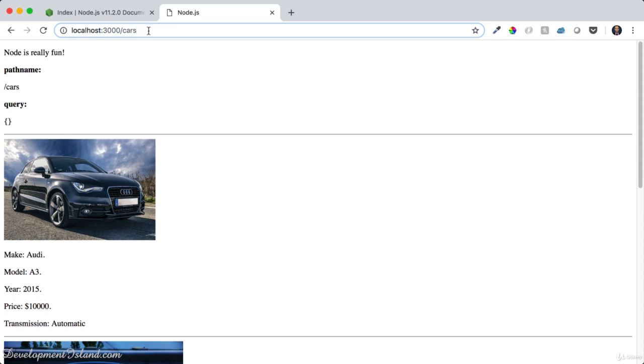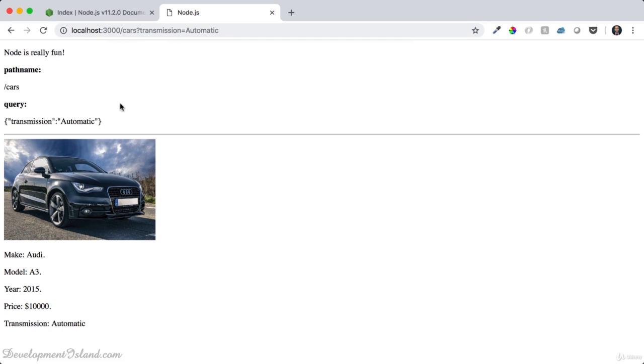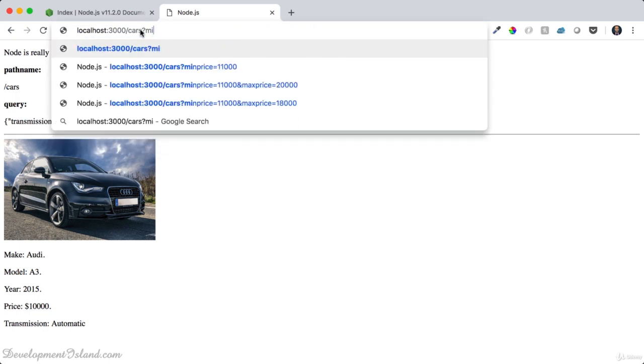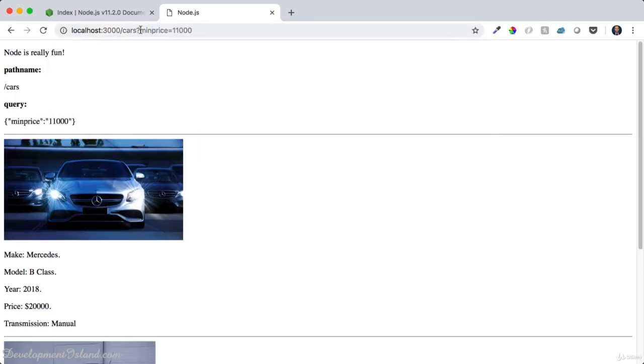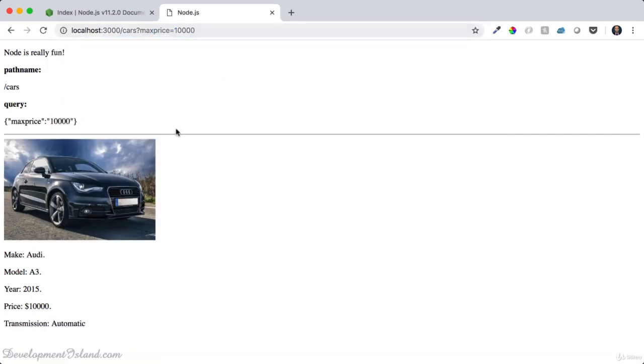So they can add a query like this one to specify properties like the transmission of the car, the minimum price, the maximum price, and so on. So what we're going to do, we're going to break this challenge into small mini challenges, because you're going to need to learn a few more things in order for you to complete this exercise.